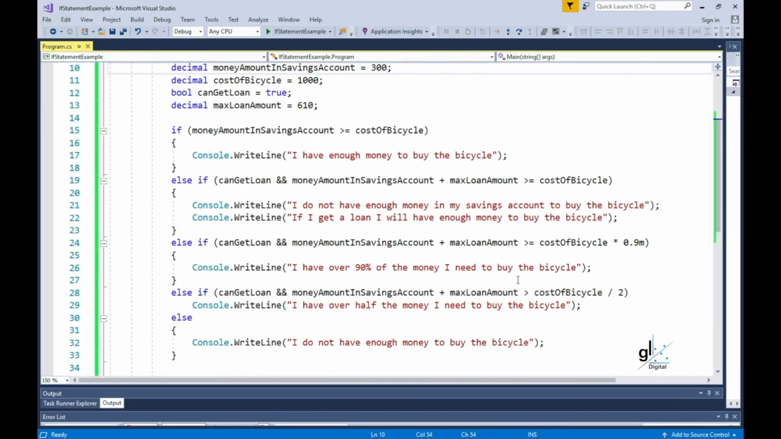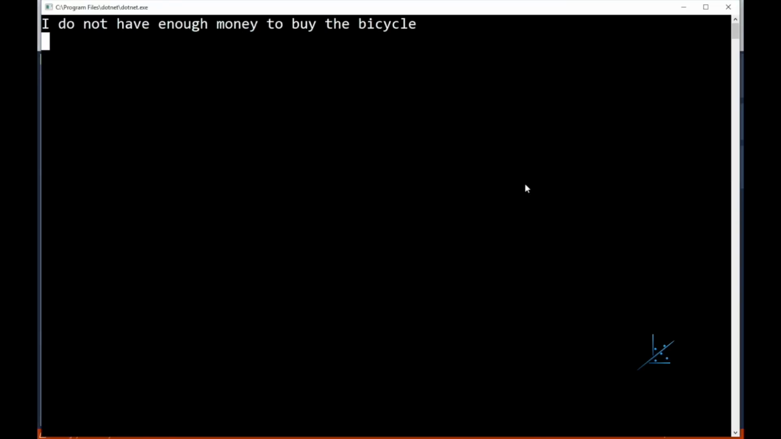And finally, let's force code in the else part of the if, else-if, else example to run by ensuring that none of the above if, else-if conditions are true. Great.